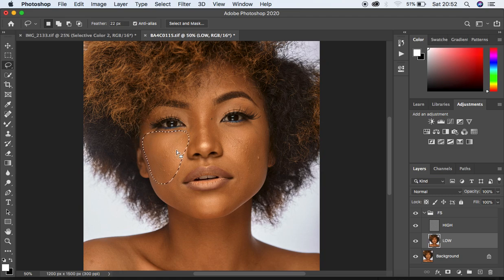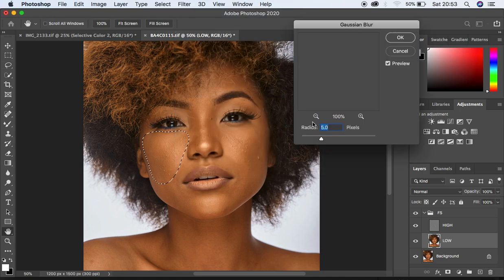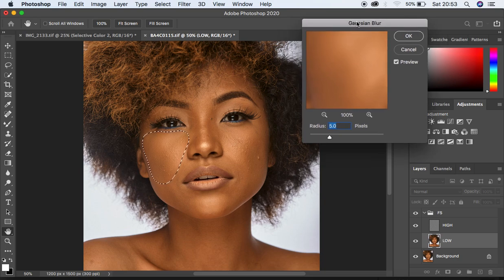So after you have made that selection on the skin area, but before you make the selection, make sure that you're on your low frequency layer. Then we're going to come back to filter, blur, and you come back to Gaussian blur. The reason for doing this is we just want to enhance the textures in this very image and have that nice smooth transition in the skin of this very model.